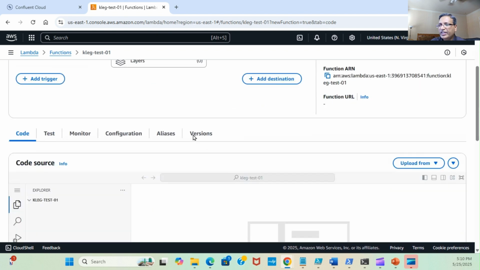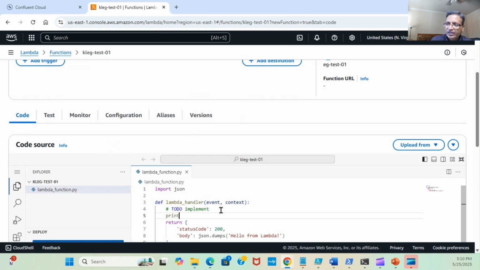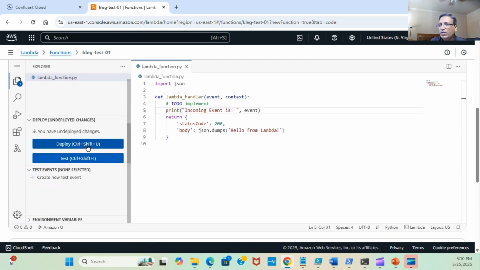A function created successfully. And just for our testing purpose, we'll just print the event here, just to make sure that... and let's deploy this.